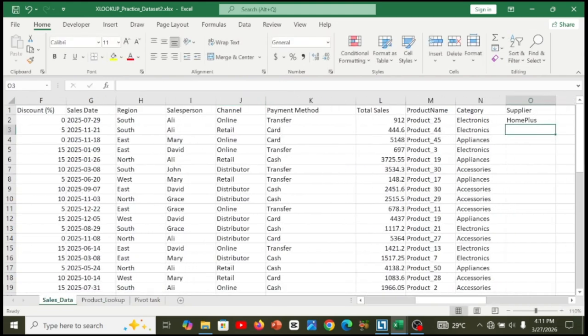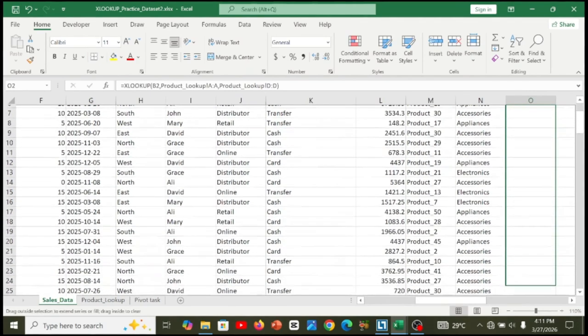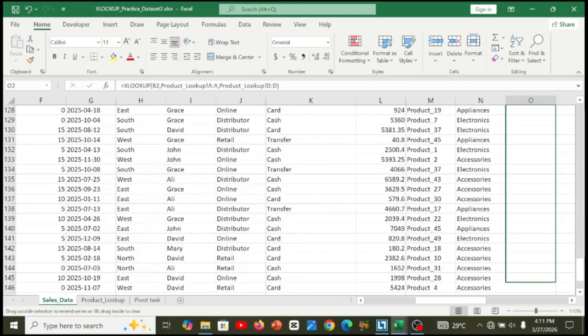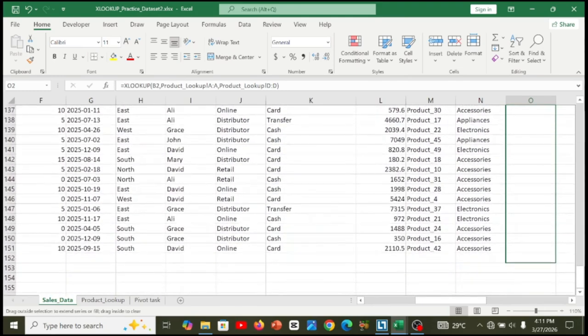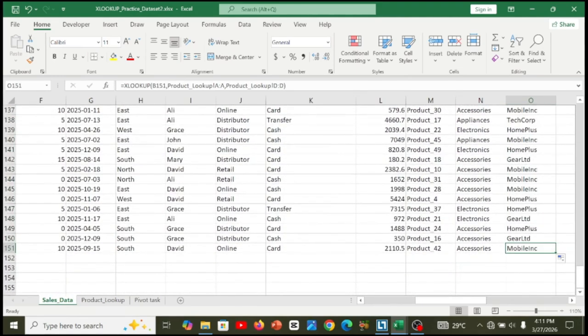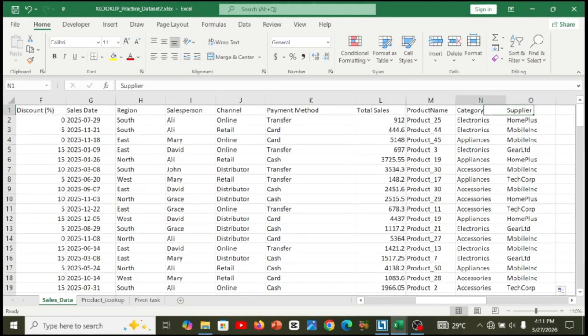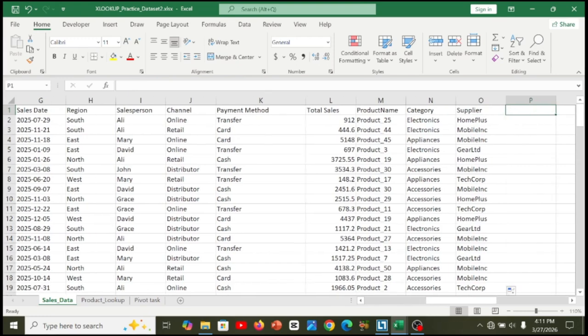Perfect. So the next thing again, we need to effect it to the rest of the entries. We'll drag it down. It works. So we'll be able to answer this particular question, the supplier. So let's proceed and do the rest again.